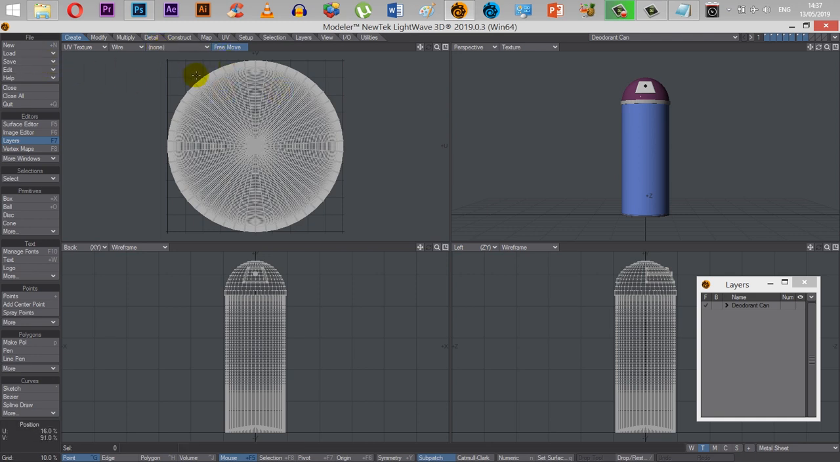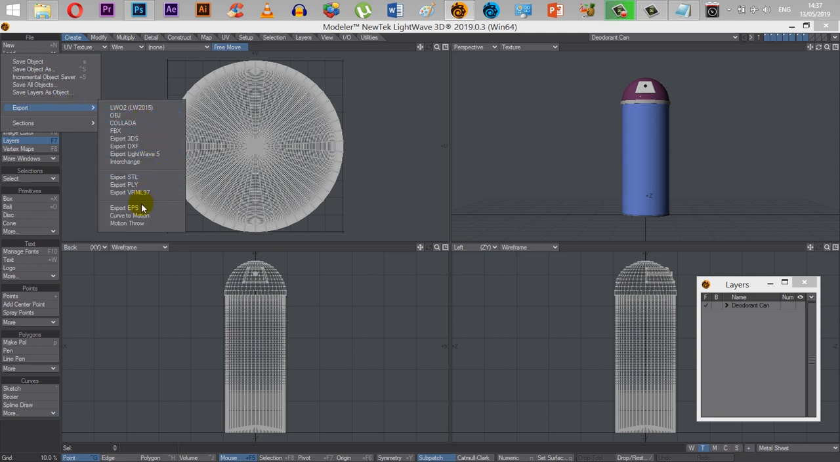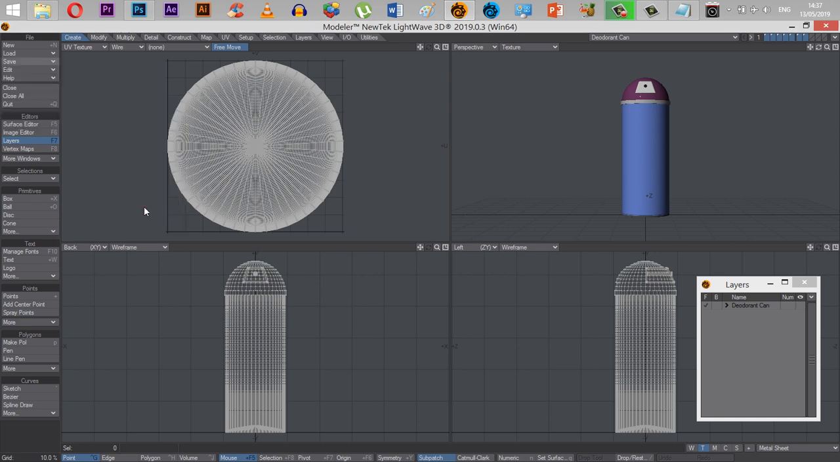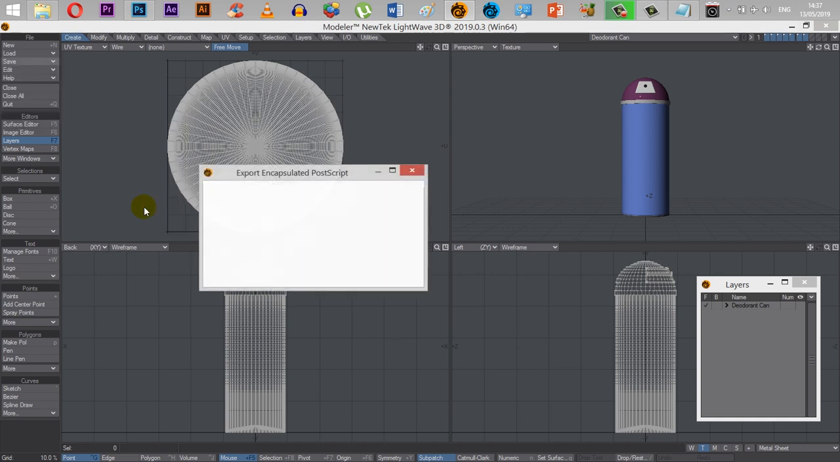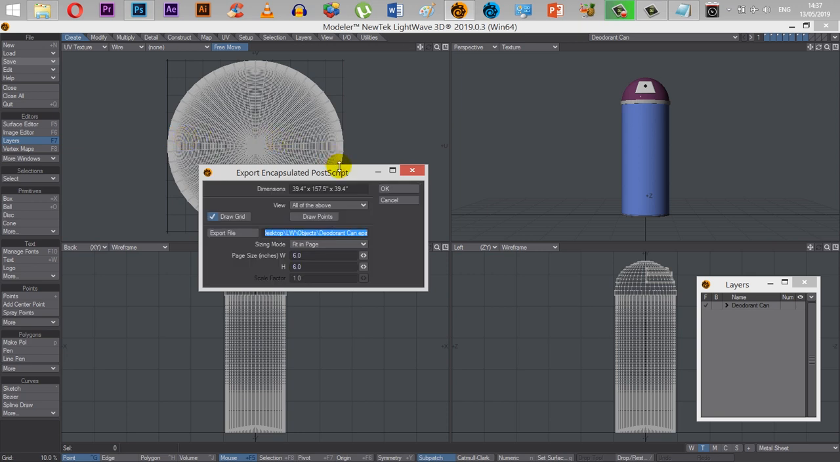Okay, so to export this as a UV wireframe, go to save, go to export, and select the export EPS option here, which is the third option up from the bottom. When the dialog box opens, there are a few key things. Number one, where it says view, change it from all of the above to texture UV, because if you select all of the above, it will take the screen as you see now, all of this, and export that into the same file as well, and you don't want that.